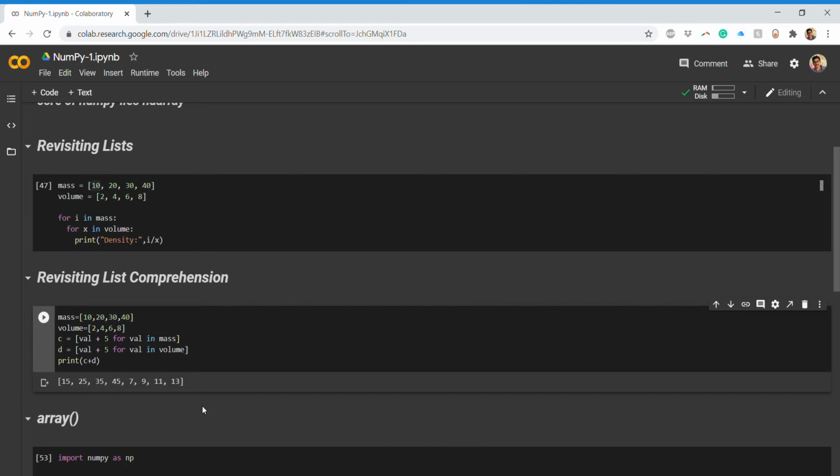So what I obtain is 10 plus 5 is 15, then 25, 35, 45, and then 7, 9, 11, and 13. It will give a resultant concatenated list. That is the thing we achieve with the help of list comprehension.